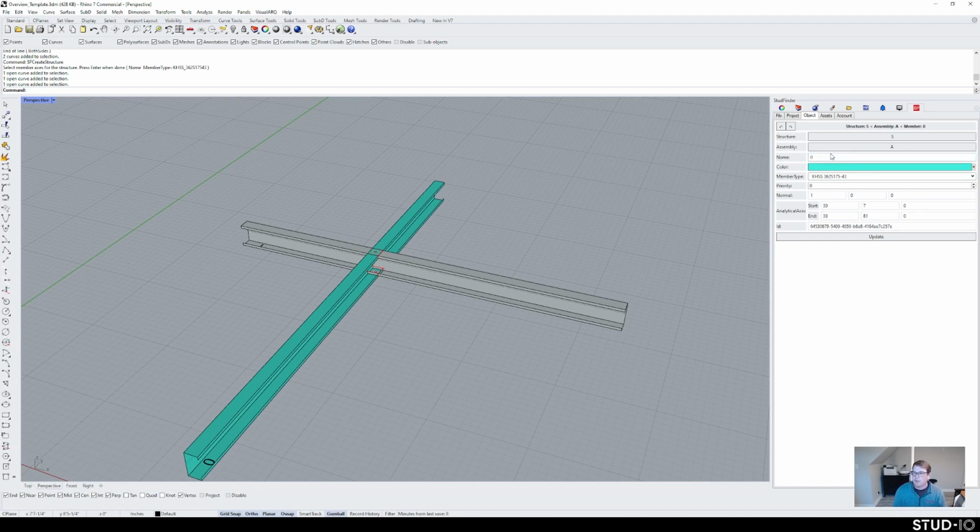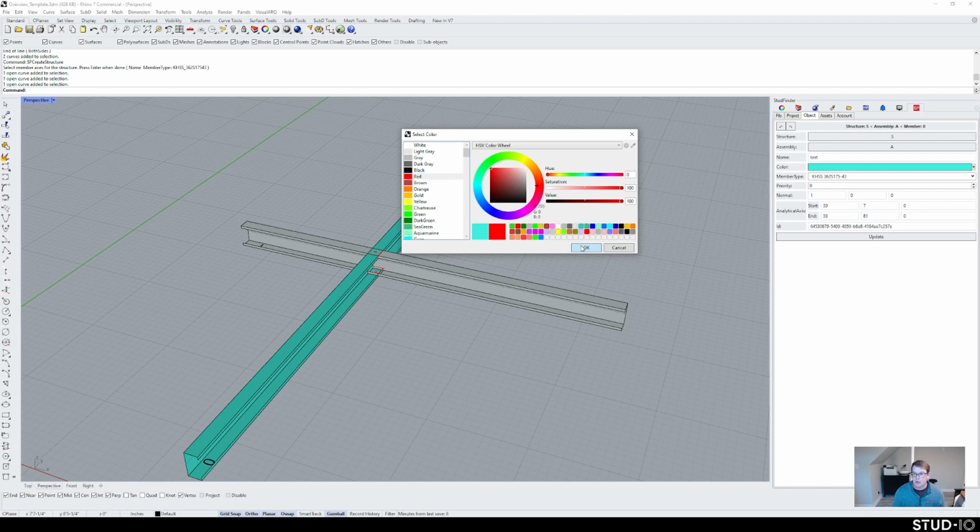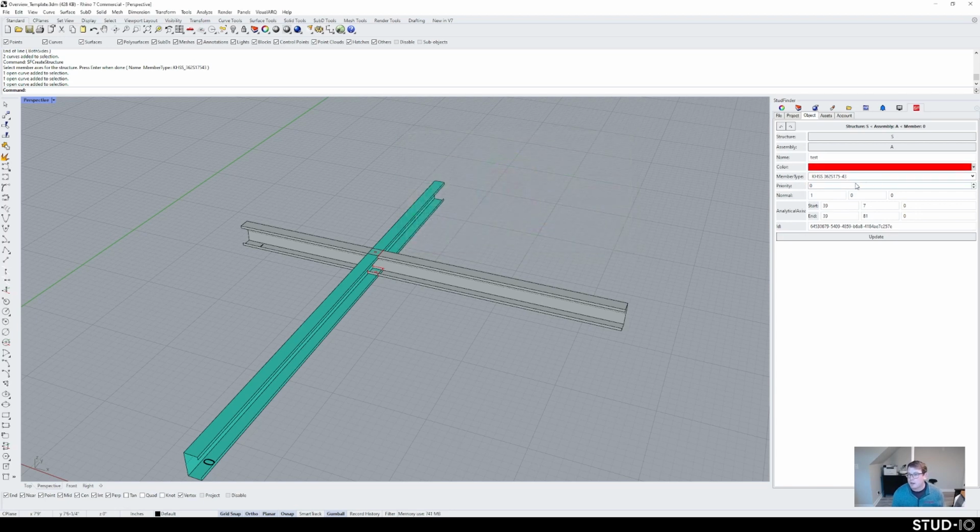This Properties tab allows you to name or modify a couple of properties on each member. Could be update the name. You can update the color. And if I bring that over from my other screen, we can make this stud red. We could change the member type if we want. We can change the priority, and we can change the normal.